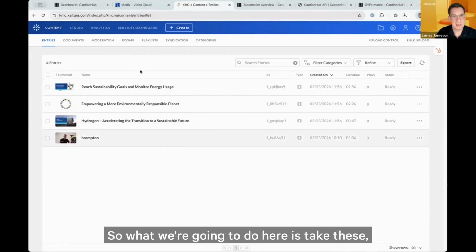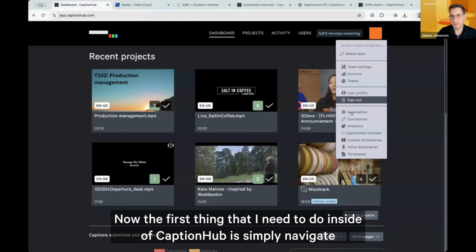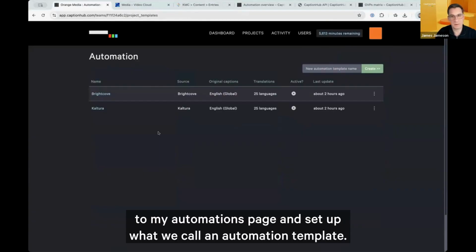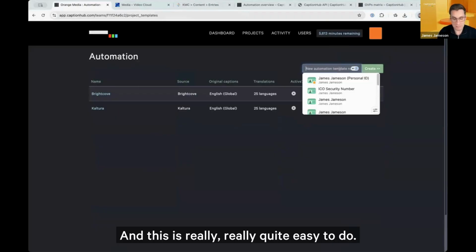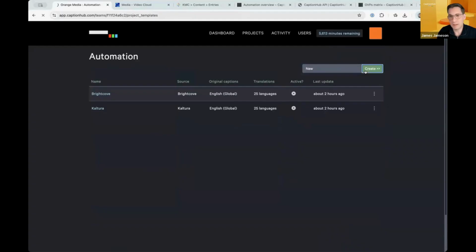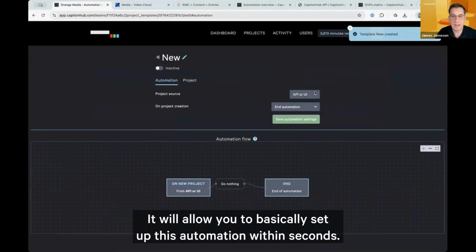So what we're going to do here is take these videos and run them through an automation. The first thing that I need to do inside of CaptionHub is simply navigate to my automations page and set up what we call an automation template. And this is really quite easy to do. If I wanted to set up a new template, let's just select new, then I can do this very quickly. CaptionHub is very intuitive. It will allow you to set up this automation within seconds.